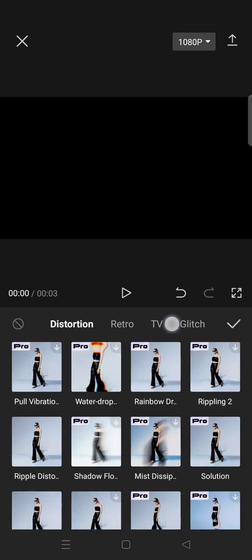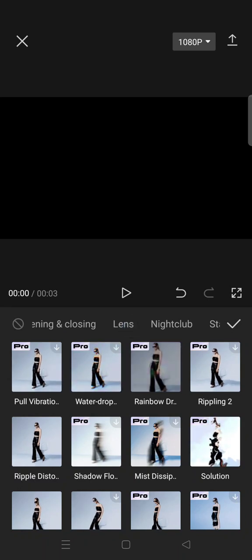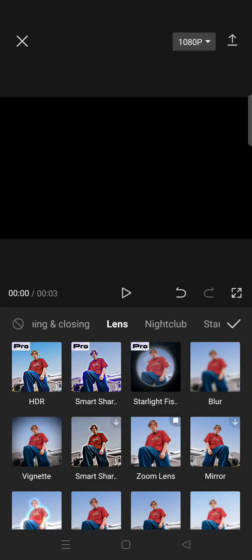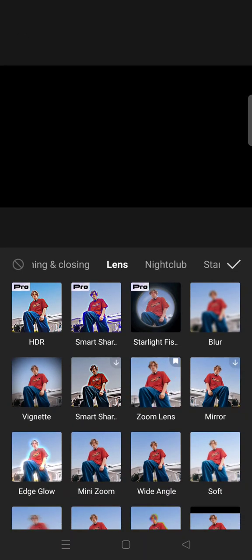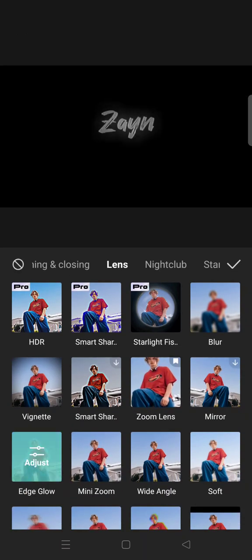Like this. Click on the check icon, apply it to all of your clips, and now for the glow effect you need to add the edge glow effect that can be found in the lens category. Here is the edge glow, and click on the check icon. So now you are done, and here is the final result.